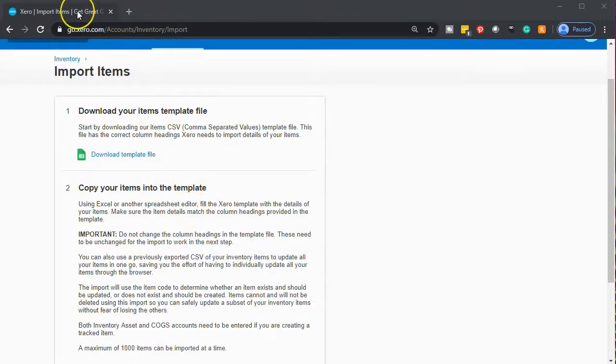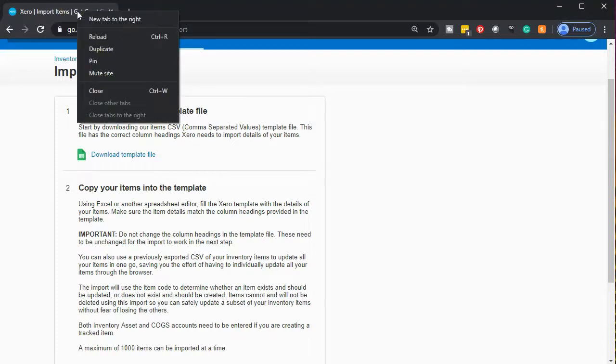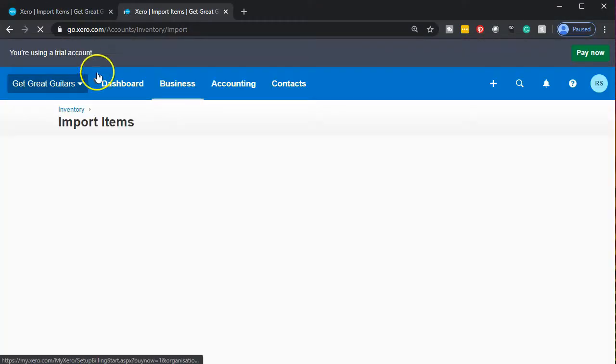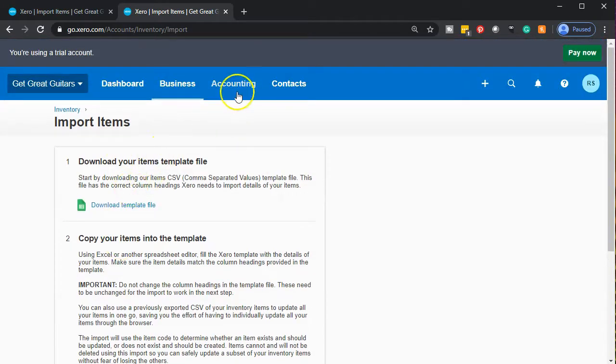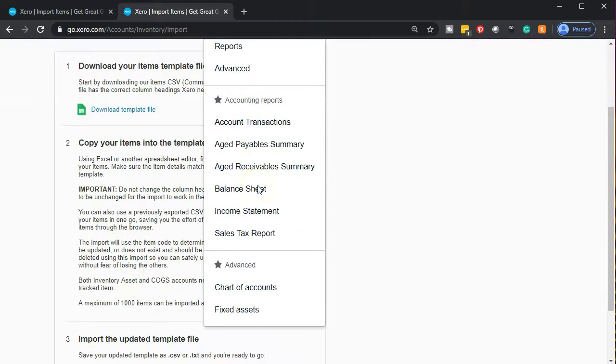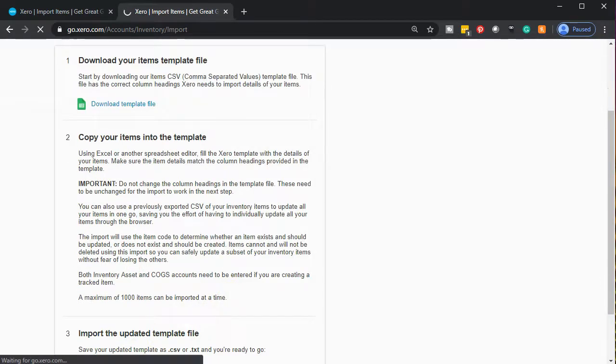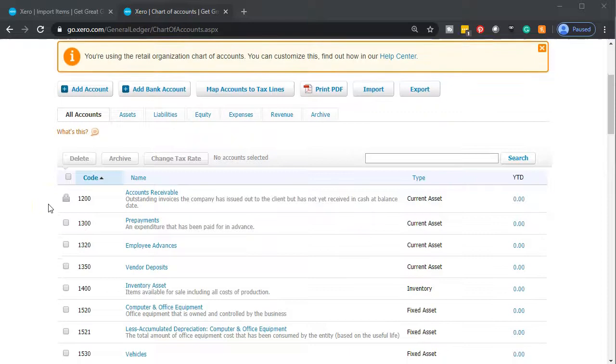So I'm going to go back over to Xero. Right click on this. I'm going to duplicate this tab so I can then go into the chart of accounts and see what account we want on the purchase side of things. So I'm going to go back up top. I'm going to select the accounting drop down. We're looking for that chart of accounts. I would believe that the purchase account would be inventory.